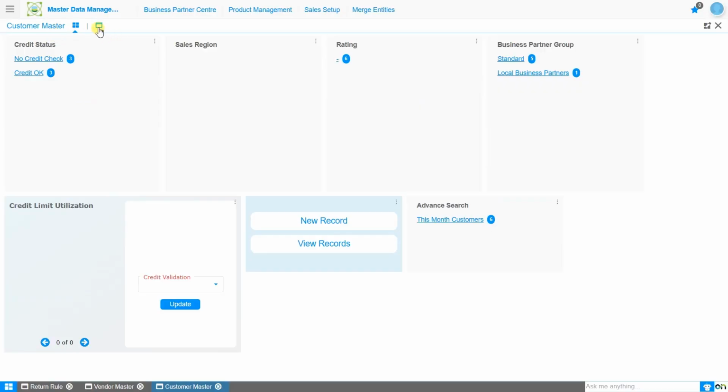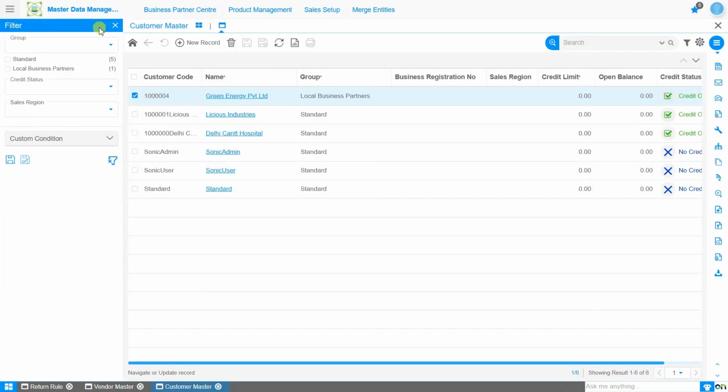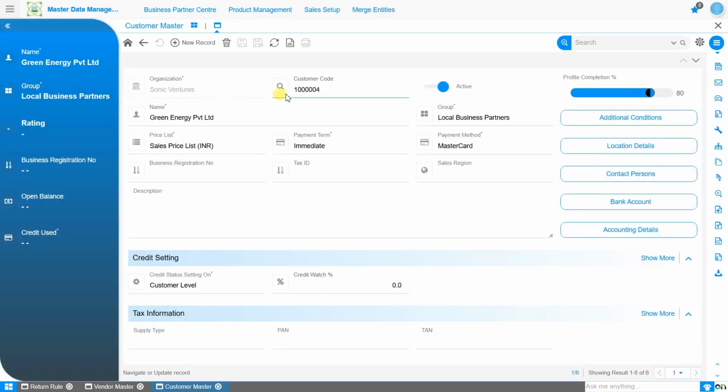Go to the Record screen, which opens in Grid View. Select the customer you want to link the return rule to. Click the hyperlink of the customer's name to view it in Single Record View. Click the Additional Conditions button to open the Additional Conditions tab.